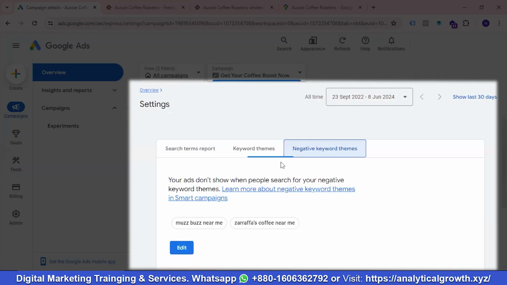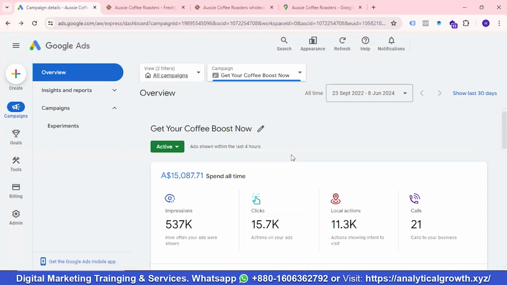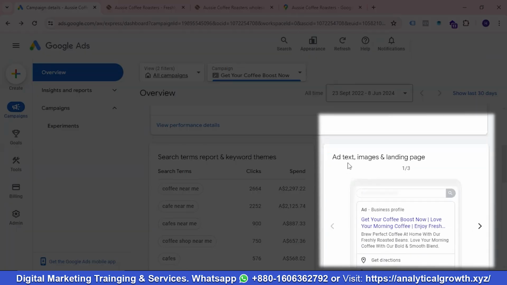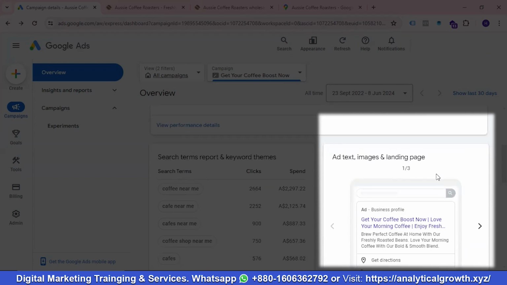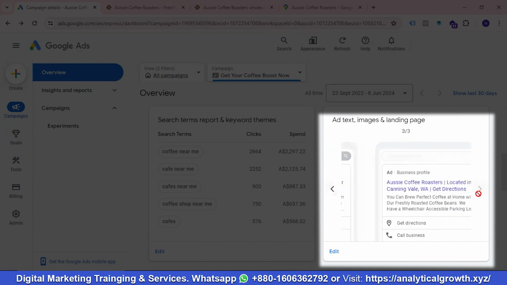Then if you want, you can add some negative keywords, like I have added them as the negative keywords. Okay, or negative themes actually. Then we have an option called add text, images, and landing page. So for smart ads, you can run 3 ads at the same time. Okay, so I'm running 3 ads. So this is the first one, this is the second one, and this is the third one.